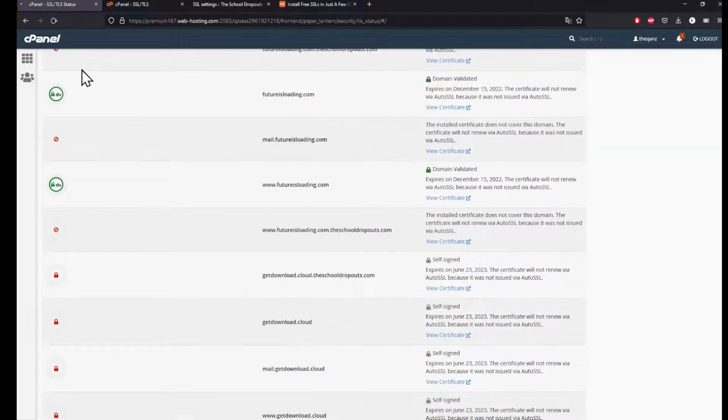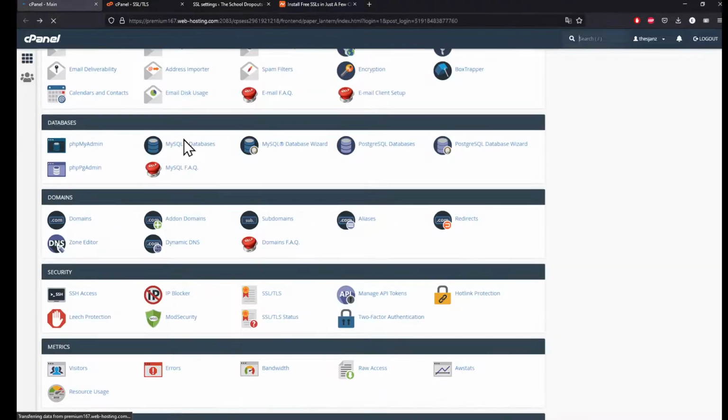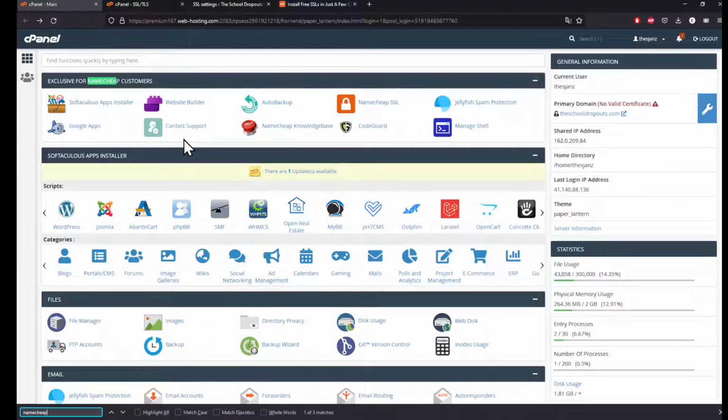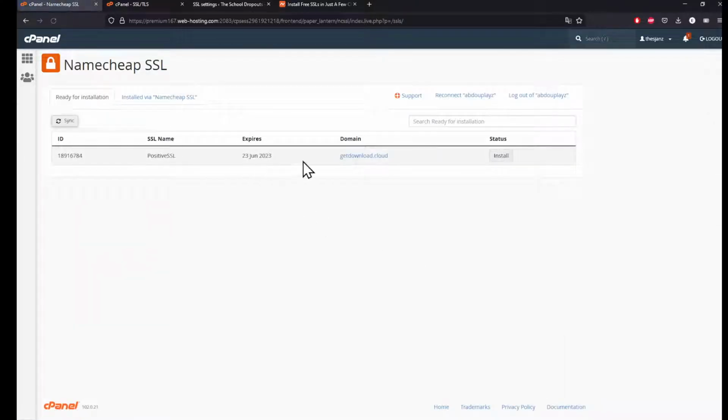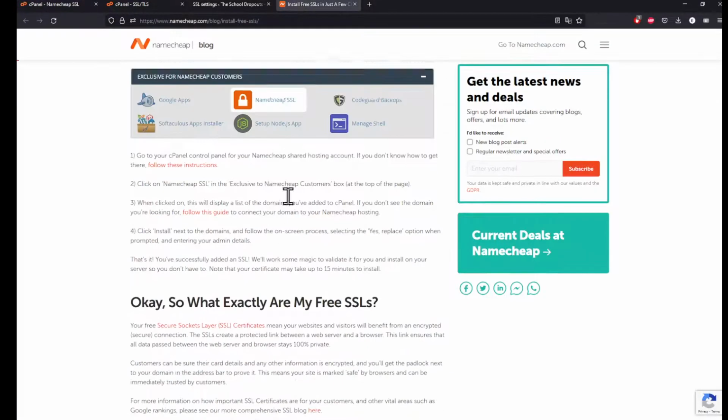For cPanel, let's go back to cPanel. Let's press Control F, search Namecheap SSL, and click on it. And then we'll be prompted with this page. Choose to install SSL installed via Namecheap, as you can see right here.